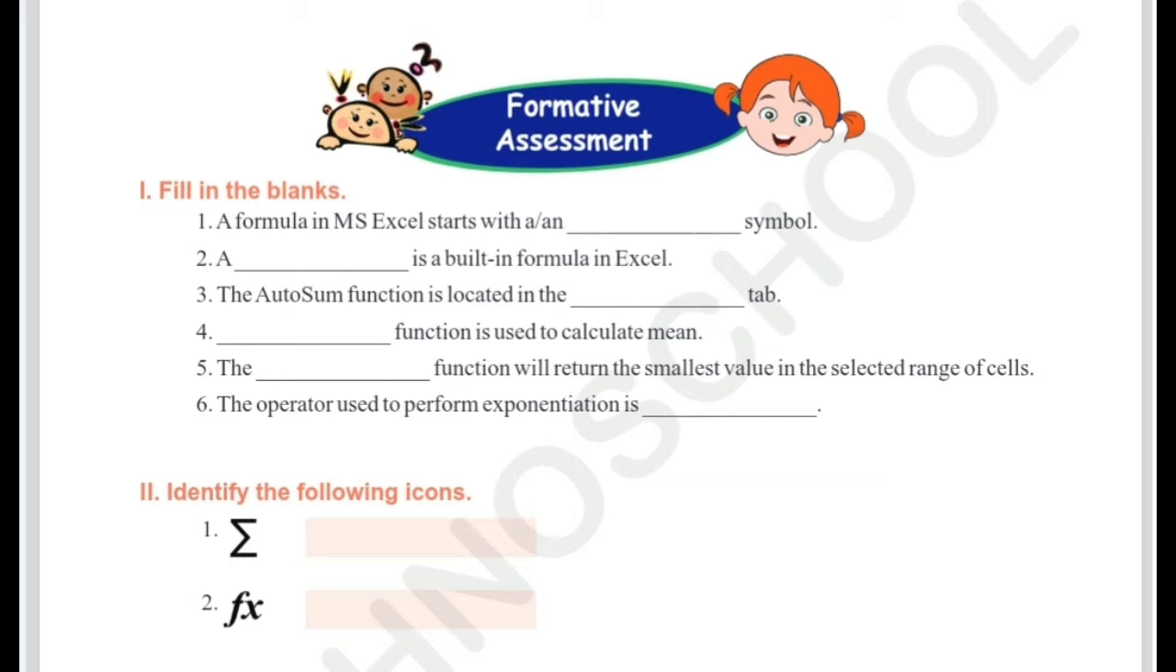Next one, second Roman. Identify the following icons. Here they have given two icons. We have to write the name of each icon. Understand the function and usage of these icons. The first one, a sigma symbol. When you enter all the values in MS Excel and click this icon, you will get the AutoSum. It will provide the total of your cell values. The answer for this one, AutoSum, you have to write.